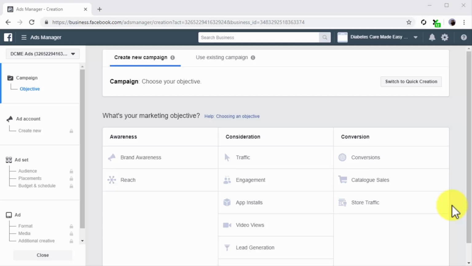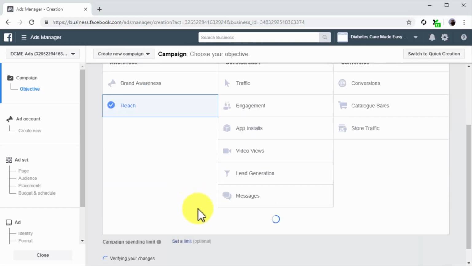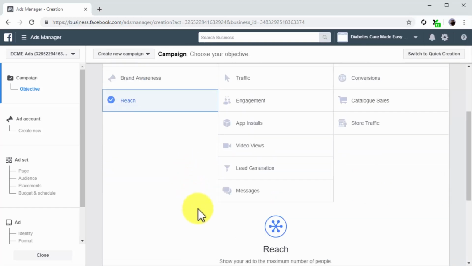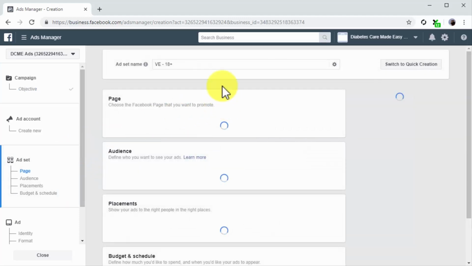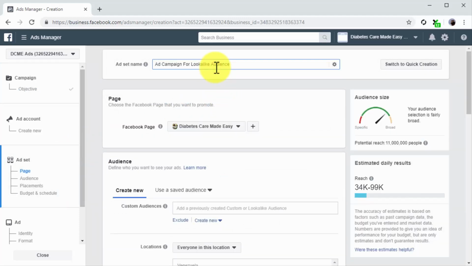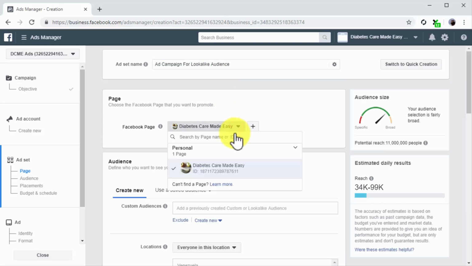You can target lookalike audiences with any type of marketing objective. For this example, we are going to select Reach as our marketing objective. This will allow us to show our ad to the maximum number of people that are similar to our Facebook page audience. Now move to the Ad Set section. Enter a name for the ad set. Then select the page that you are going to promote.